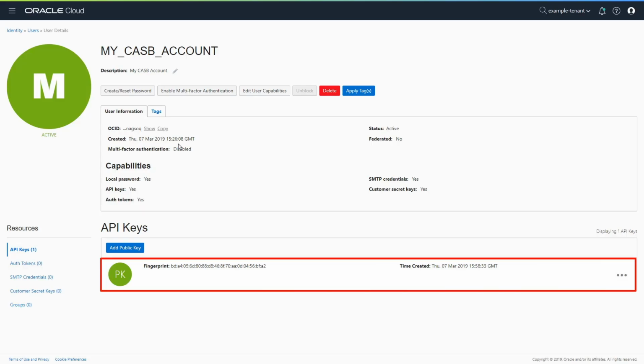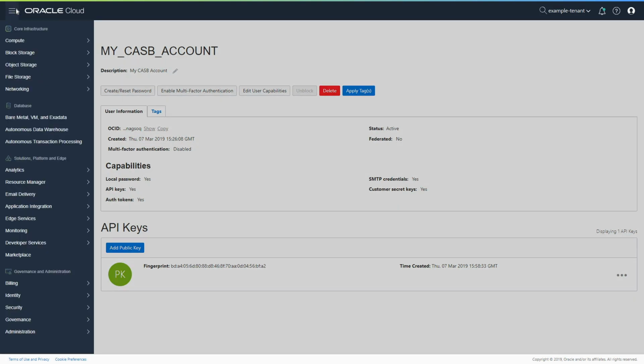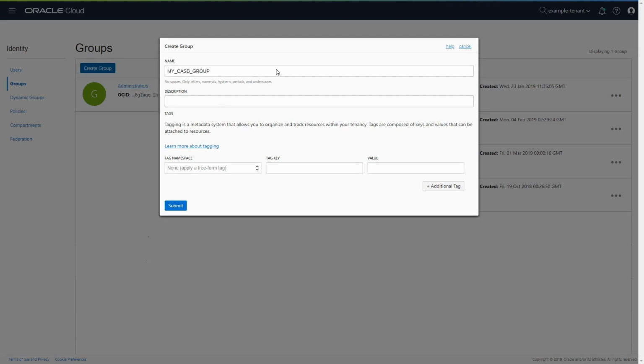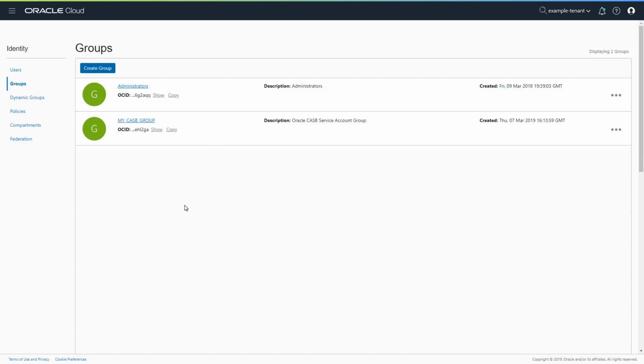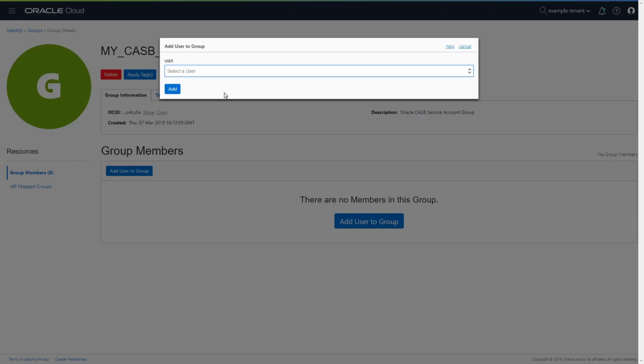The next step is to create a group in the OCI Admin Console. From the navigation drawer, select Identity, Groups, and select Create Group. Give the group a name and an optional description, and then submit your changes. The next step is to connect this group with the user account. To do this, click the group you just created and select Add User to Group. Enter the name of the user and select Add.